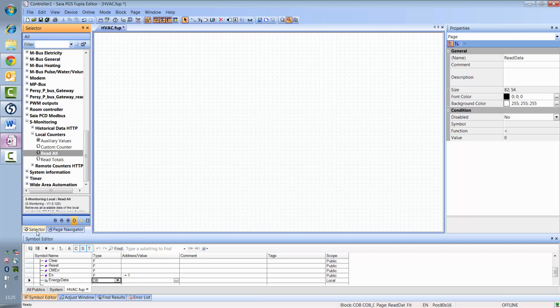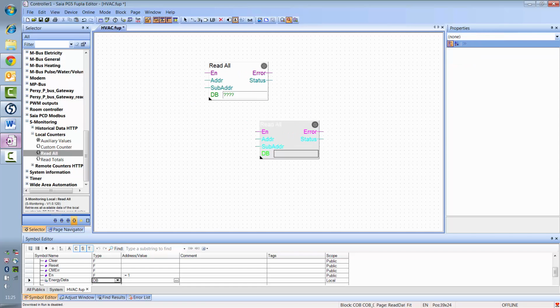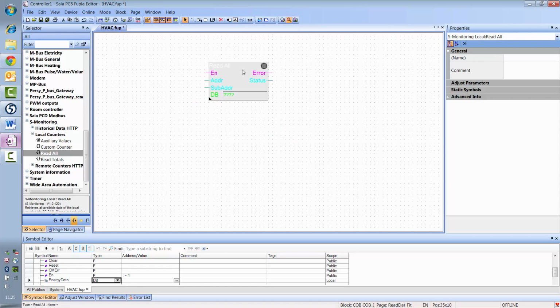My controller already has a connected S-bus meter with address 1, from which data is automatically read and stored by the S-monitoring application. As you can also use this data in the program, S-monitoring provides two F-boxes. With the Read All F-box, you can read all values from the connected energy meter and save them in a database.